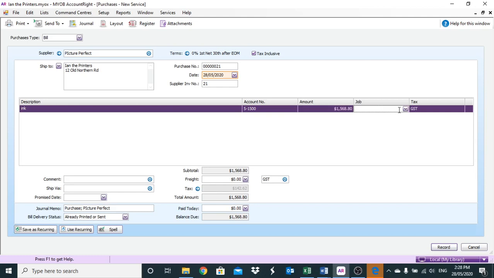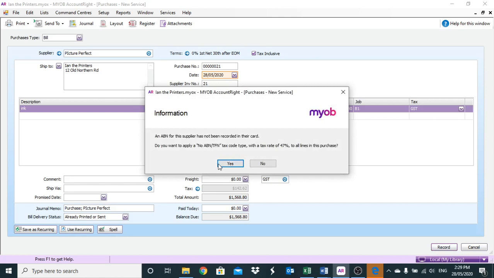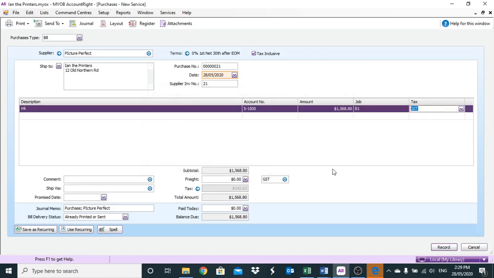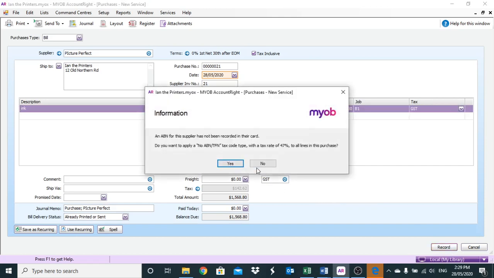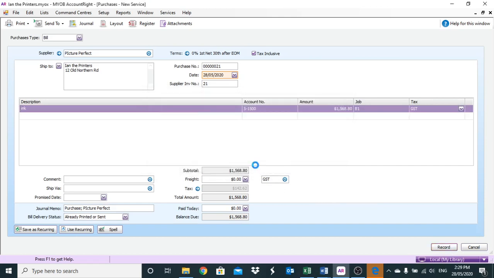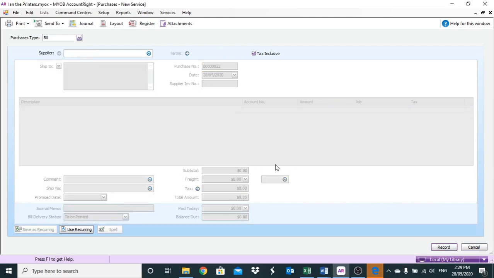Now the most important part here is we need to ensure that we select the job number. And we'll record that one. The reason why it's popping up is because we didn't put an ABN number in the card initially. So we click on OK. So that's the first one down.